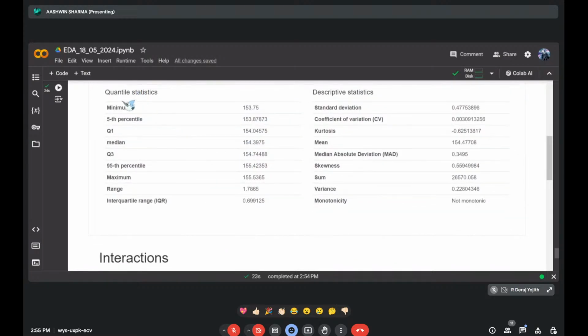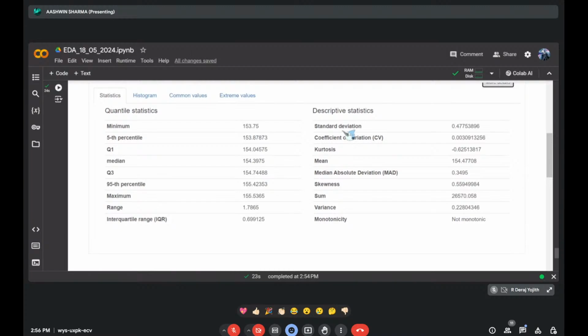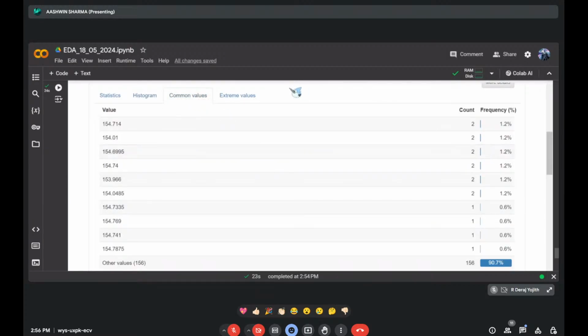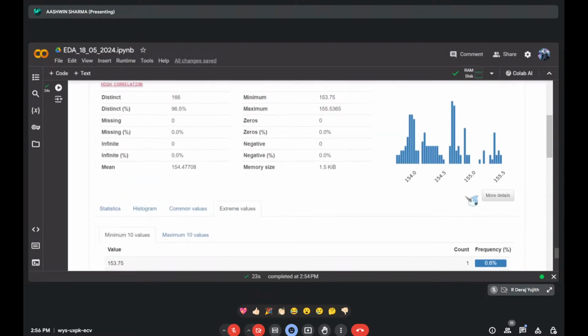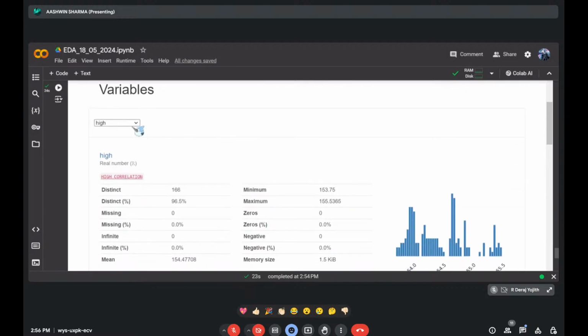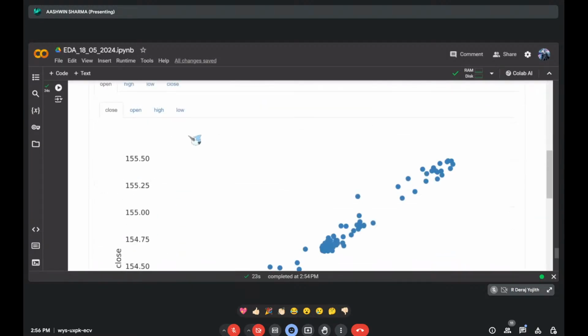In more details, you have the statistical summary. We have quantile statistics, right? As I was telling you, the 50th, 25th, and 75th. Interquartile range you can get. Descriptive statistics, like when we used the describe method, we had the mean, standard deviation, all of that. You can get that here. Then you can also get the histograms, common values, extreme values, all of this you can get here, right? So this is one way to generate a good summary.